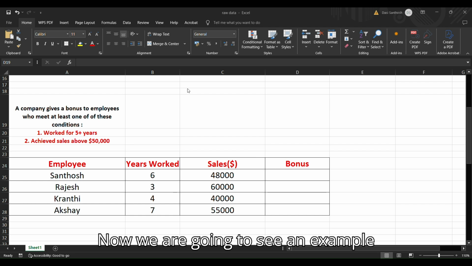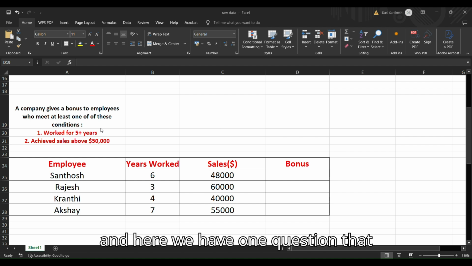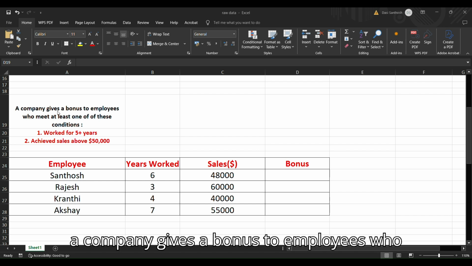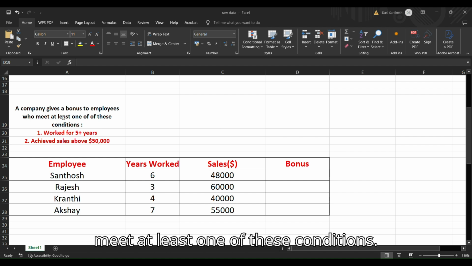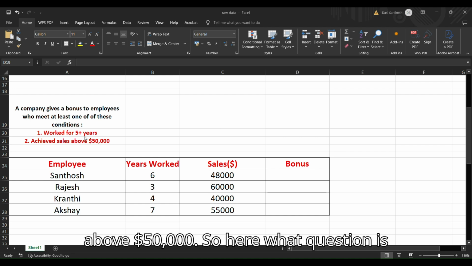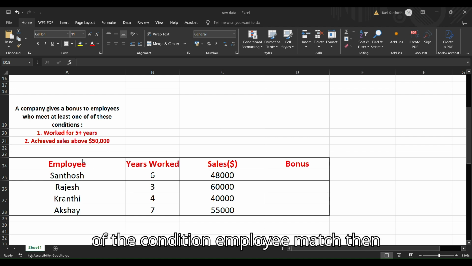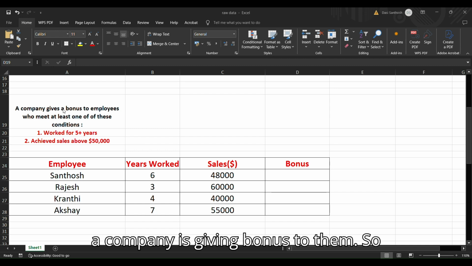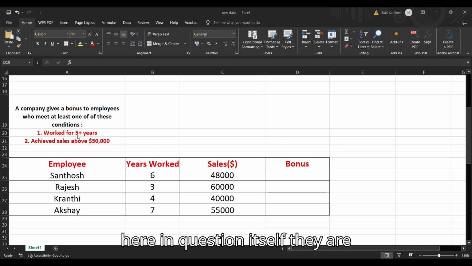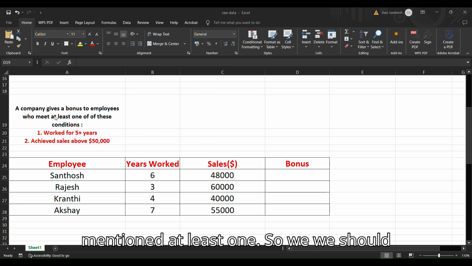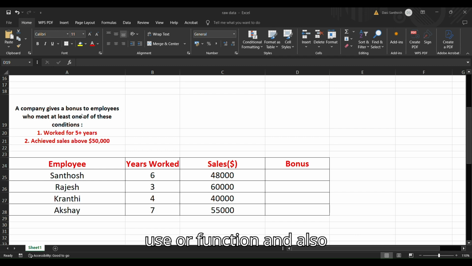Now we are going to see an example, and here we have one question: a company gives a bonus to employees who meet at least one of these conditions. First condition, worked for 5 plus years. Second condition, achieved sales above $50,000. So what the question is saying is, if an employee meets any one of these two conditions, then the company is giving a bonus. In the question itself they mention at least one, so we should use the OR function.